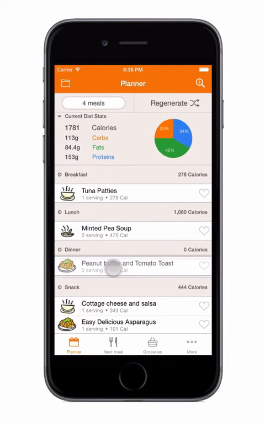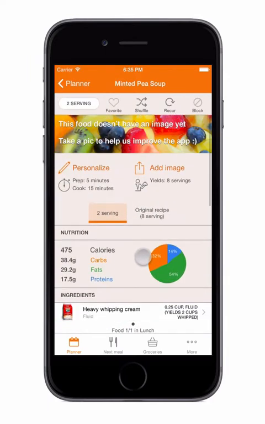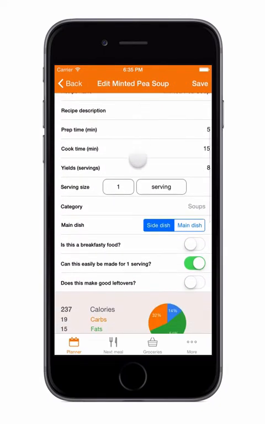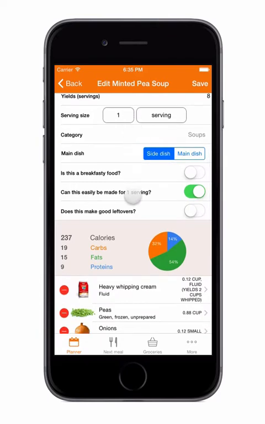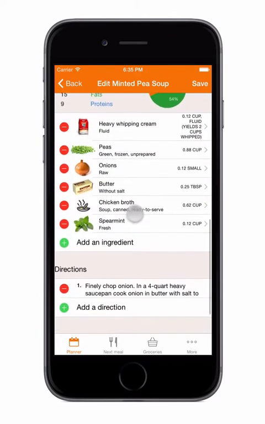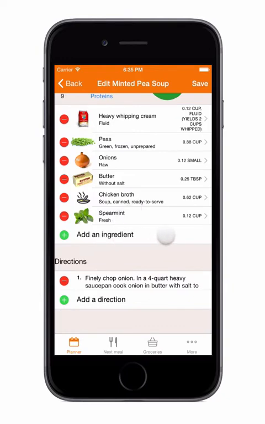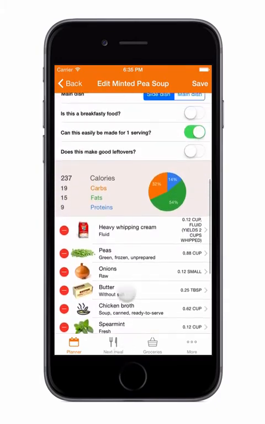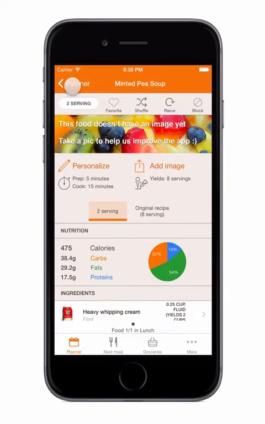One more really useful feature here is the ability to personalize recipes. If you tap the personalize button, you can make whatever modifications to the recipe you want, including the ingredients and directions. If you personalize a recipe, it'll automatically calculate the nutrition, and the new version of the recipe will automatically replace the original version whenever you regenerate a meal plan. This is really powerful if you want to substitute certain ingredients and recipes that are already in our database.